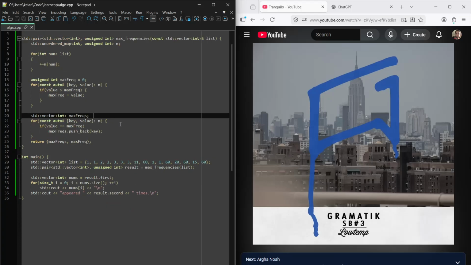Here I instantiate a vector of integers called maxFreqs. What I'm trying to do here is account for the possibility that there are multiple numbers that occur with the same frequency. So for example, in my test list, 1 occurs 4 times, and 60 also occurs 4 times. So I want to add 1 and 60 to this vector to indicate that, yep, there were 2 numbers with a maximum frequency of 4.